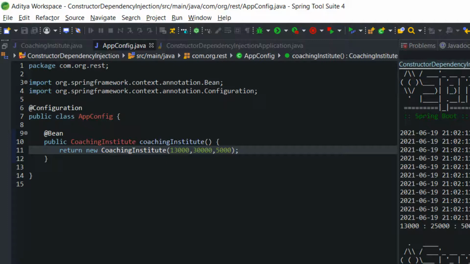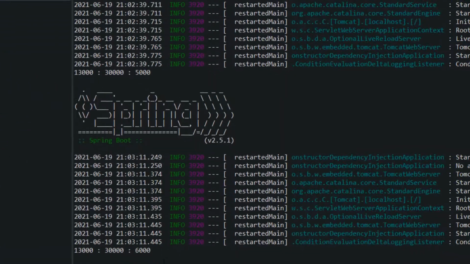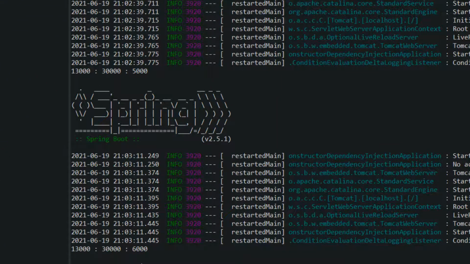So for that I have to increase maintenance charges also. I will make it 5,000 to 6,000. Now let's execute the code again. Now you can see that charges are automatically increased. Here 13,000 is the salary, and the total fees which I am extracting from the student is 30,000, and the maintenance charge also got increased. I only changed the configuration file. I didn't touch the business layer, that is the coaching institute, and still everything works fine.